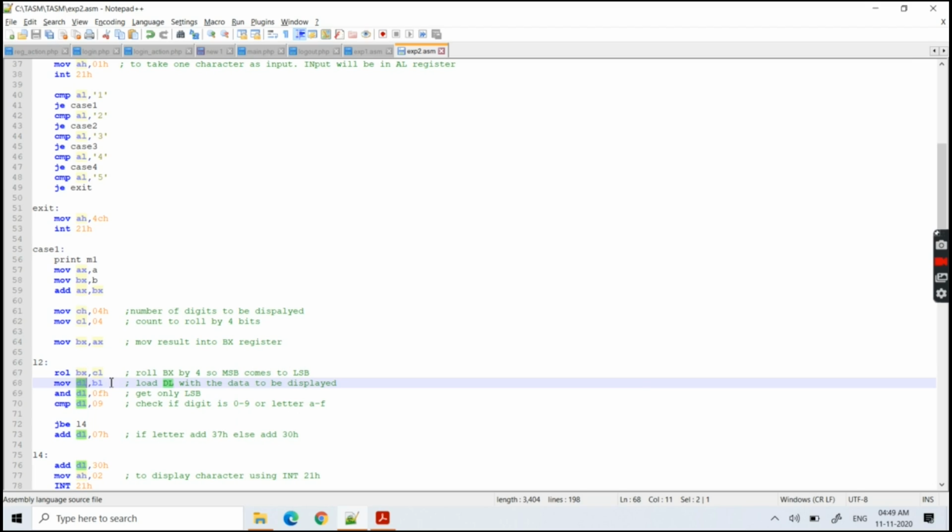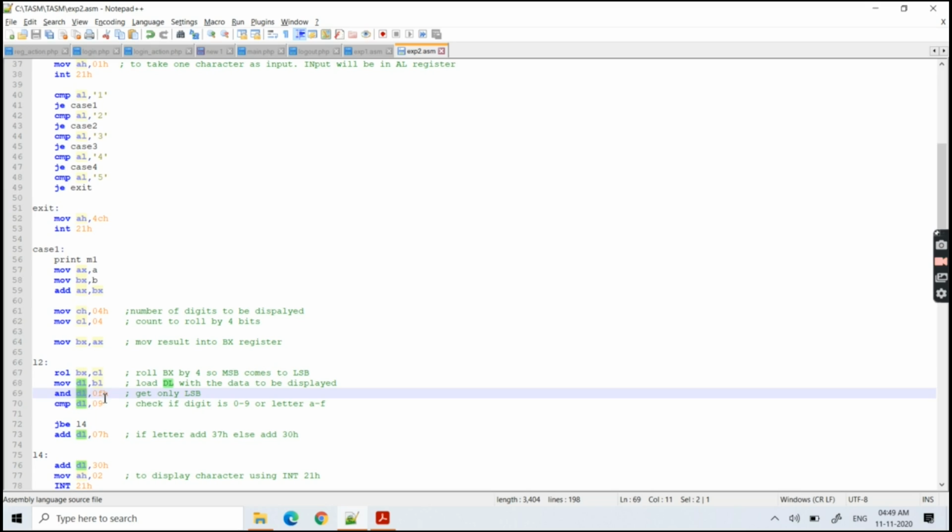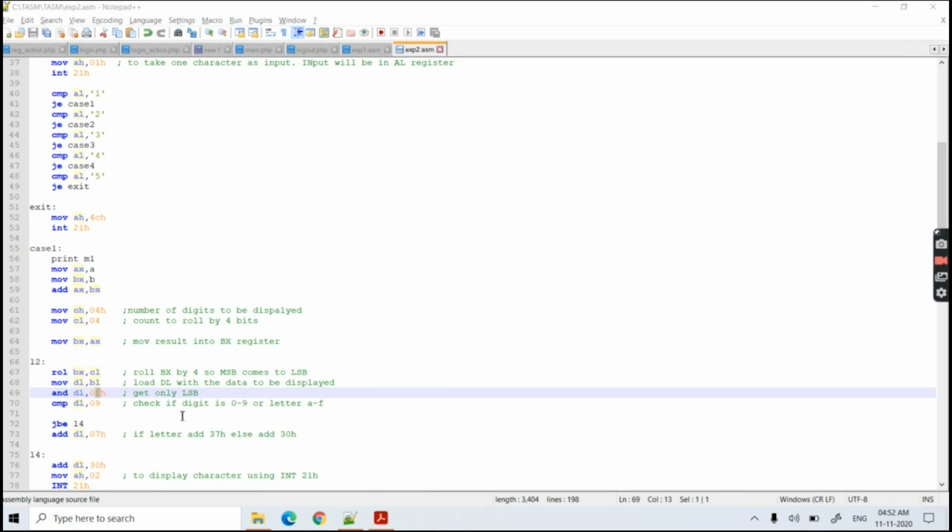Now the LSB contains 8 bits, like 2 digits. For now I need to display only 1 digit, right? So I need to get only the LSB. To get that, I am ANDing this value of DL register with 0FH. After this operation we will have only the LSB which we want to display.